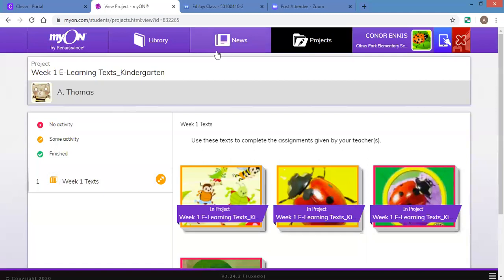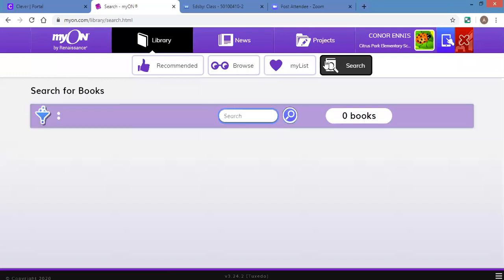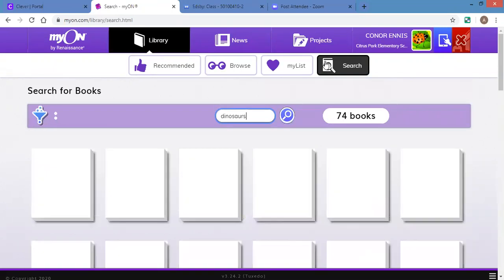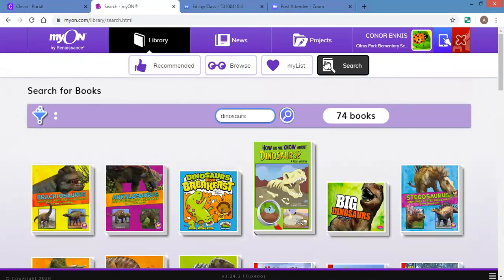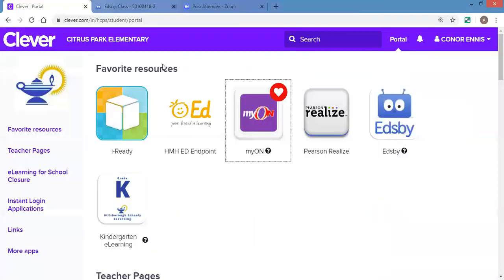When they're done reading the book, they can click exit. And they can also search for other books up here. If they just want to do some reading, you can go to the library, you can browse by topic, you can search. So if you want to search for a book about dinosaurs, you can search for a book on dinosaurs. Now it will come up with all different levels, so you may have to help your child if they're searching for something, to choose appropriate books, which you can filter over here and look for grade level and things like that. So that is Mayan.